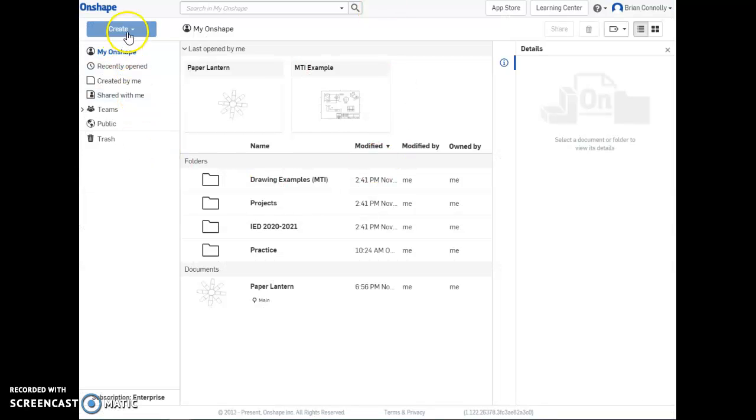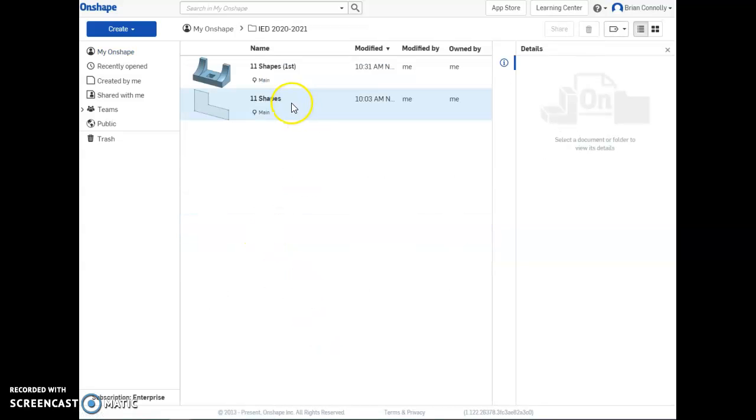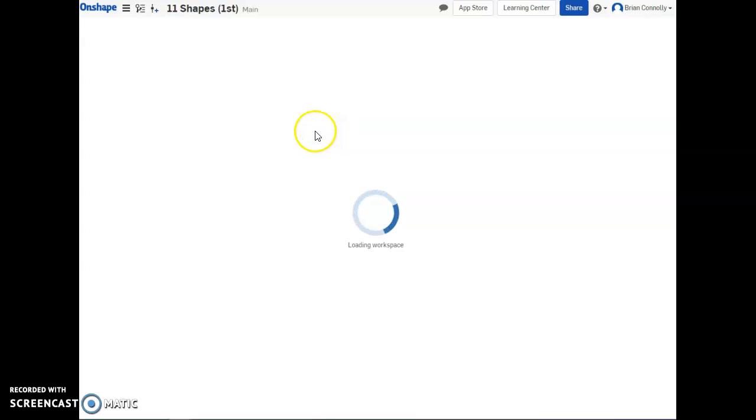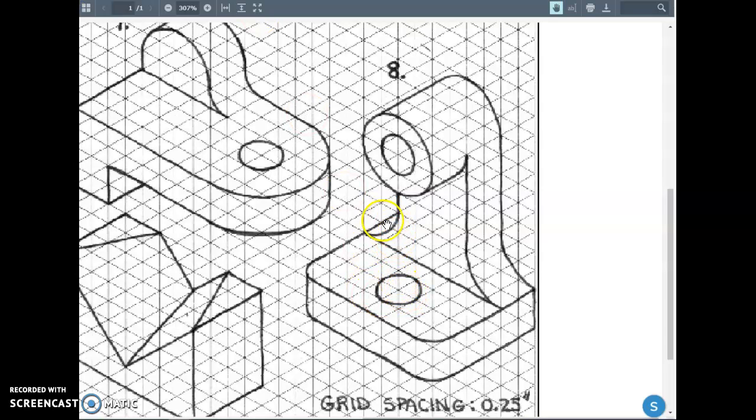So the first thing I'm going to do is get into my documents, and I'm going to get into my 11 shapes, and wait for a second. And as you can see, there's kind of like a little base right here with rounded edges. These are actually called grounds, but we use the fillet tool in CAD to do both of that.